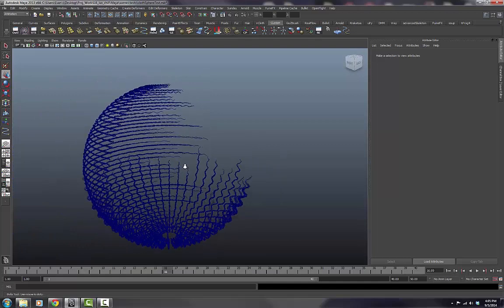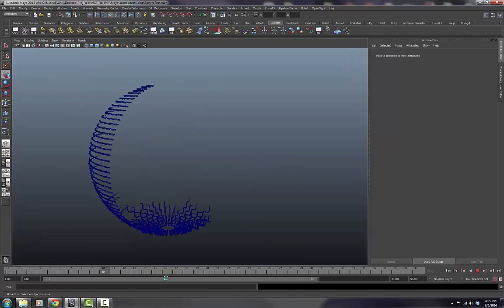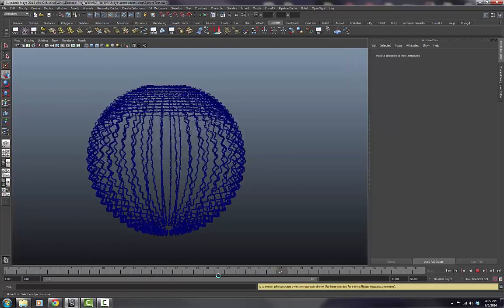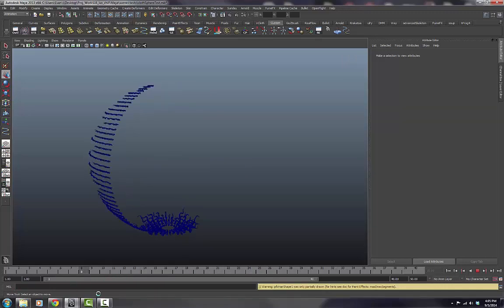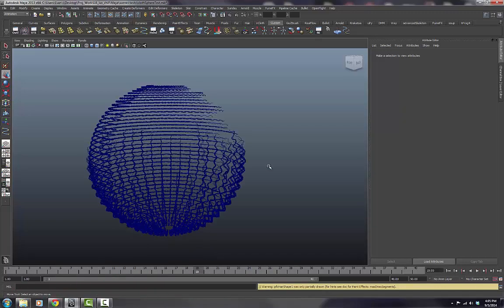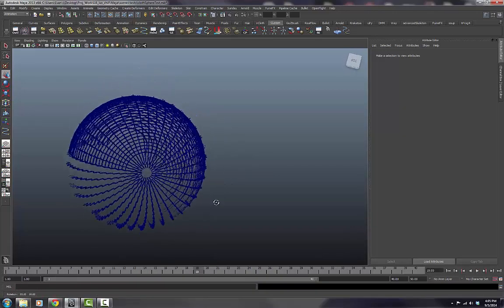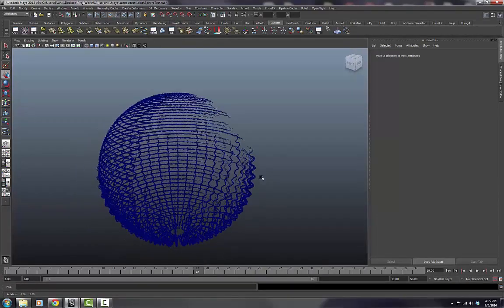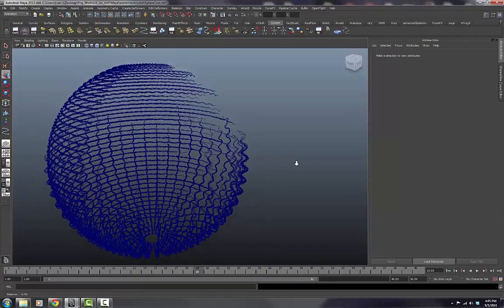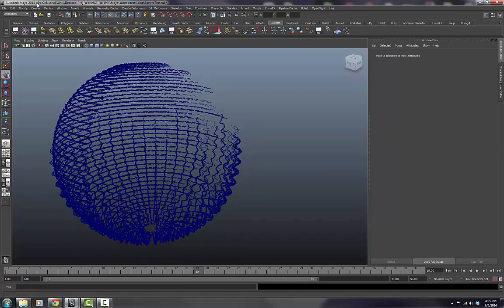So this is what we're going to make. We're going to make something like this, and I'll show you all the way through how I did it. And I have to admit, it's not that elegant. It's not super fast, but it works, and you can get something that looks pretty cool. So let's get started.